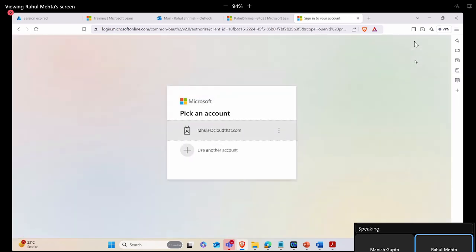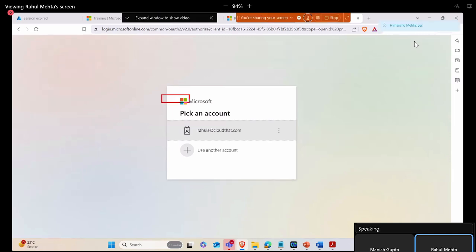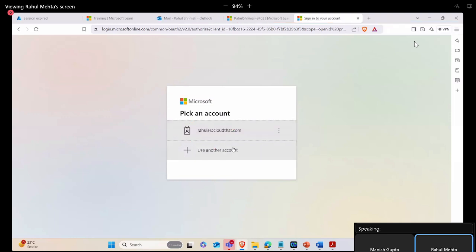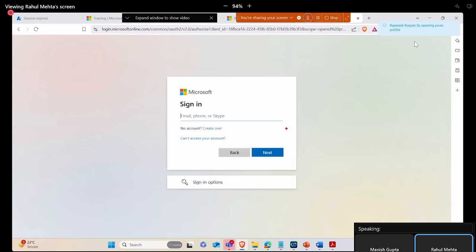When you sign in, it will ask you to register. See, I already have some accounts, so let's say I can try one. If you don't have an account, you can create one or you can sign up.